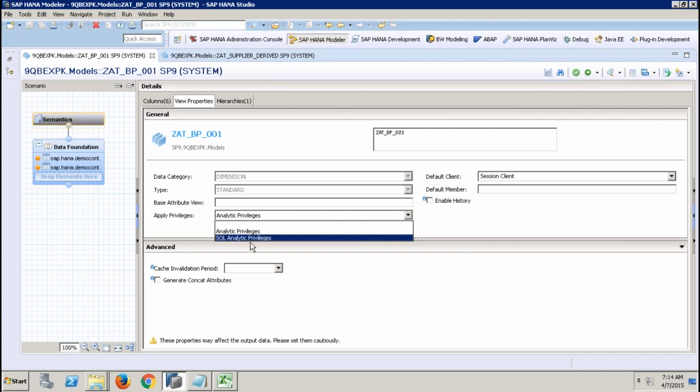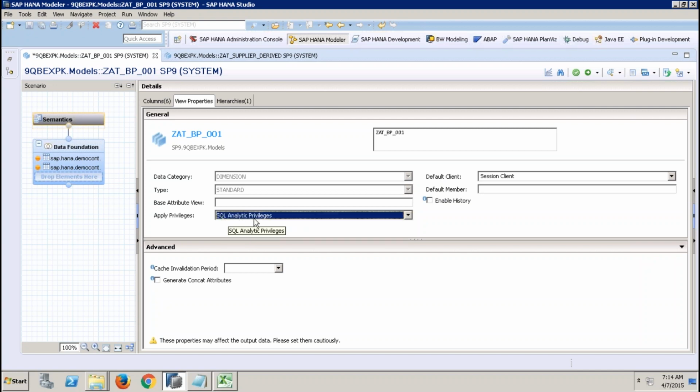Okay. And you have an option. If you go with SQL analytical privileges, normally when you activate this attribute view, it is going to create a column view in the _SYS_BIC schema. When you want to control authorizations by using the column view, then you will go with SQL analytical privileges. If you want to control the view using analytical privileges, then it will be directly on the view, it will be analytical privileges. If it is based on the column view of the attribute view, then you go with SQL analytical privileges.